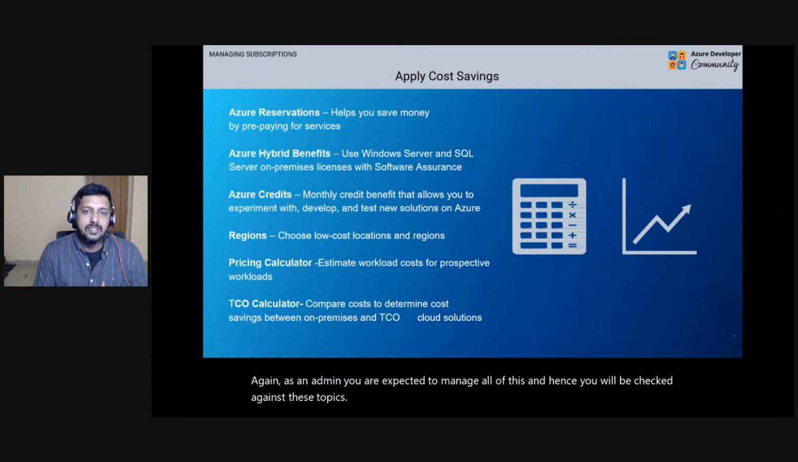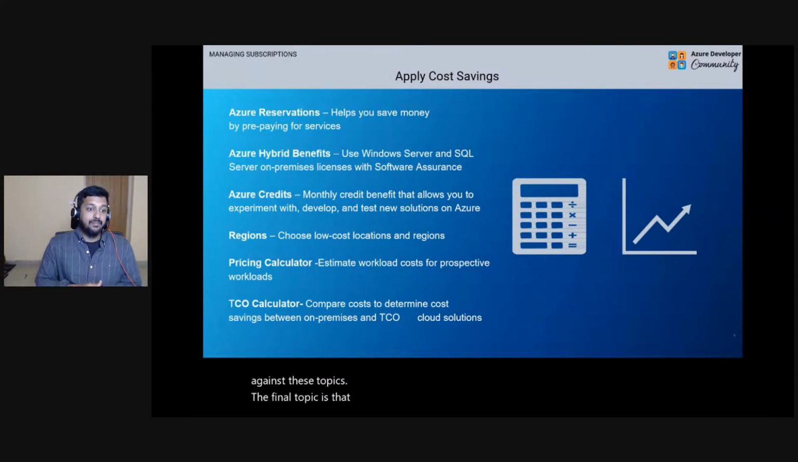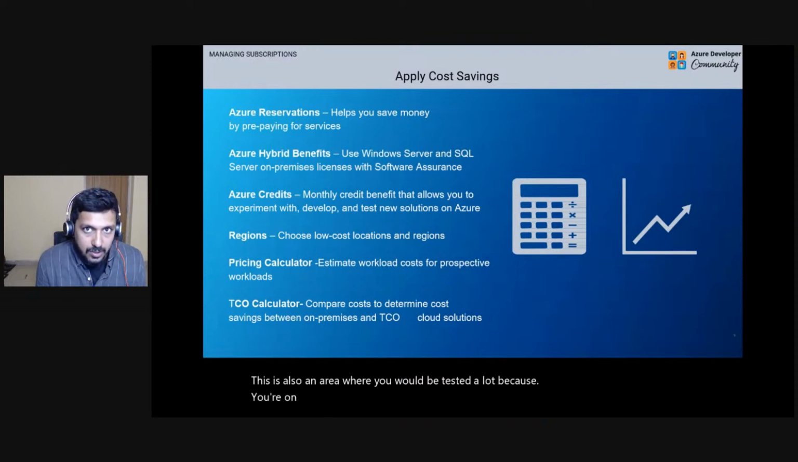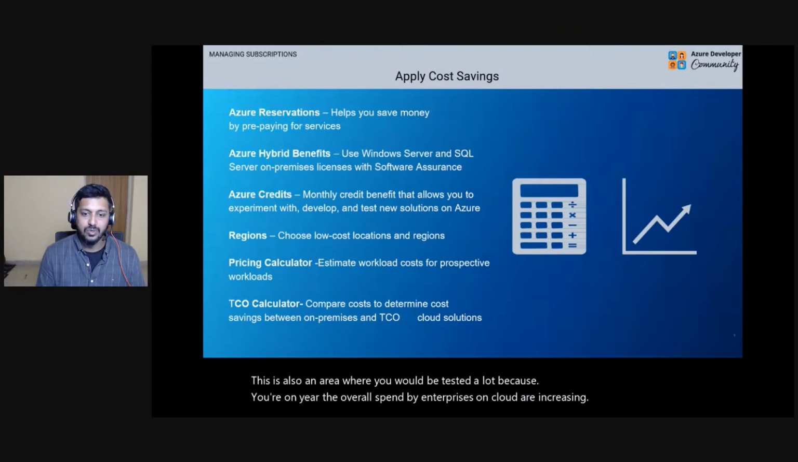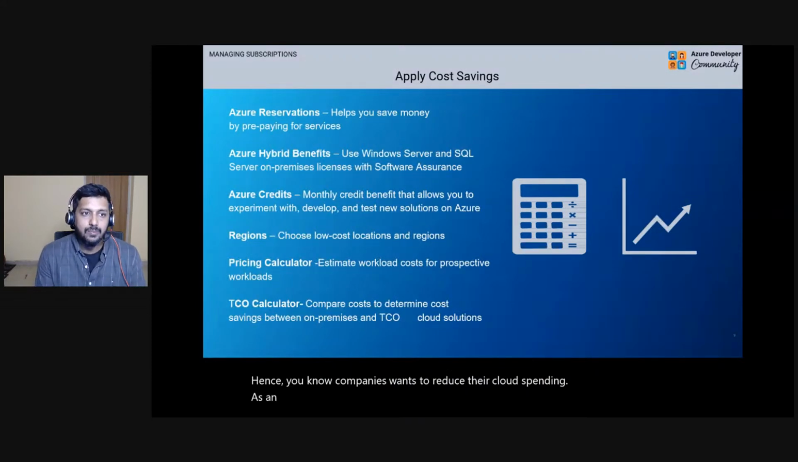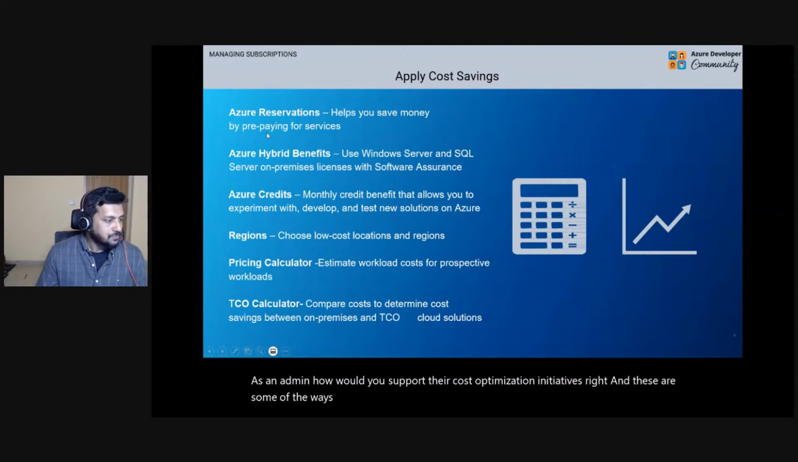The final topic is cost saving. This is also an area where you'll be tested a lot, because year on year, the overall spend by enterprises on cloud is increasing. Hence, companies want to reduce their cloud spend. As an admin, how would you support their cost optimization initiatives, right? And these are some of the ways you could do that.